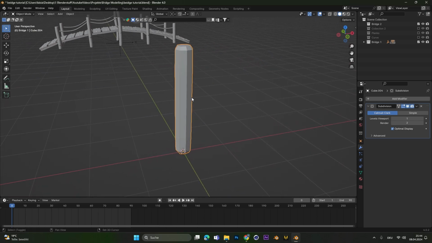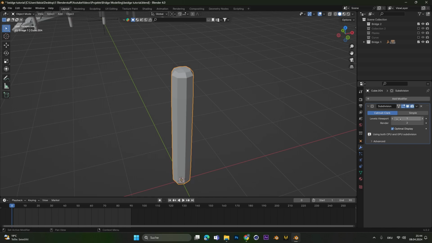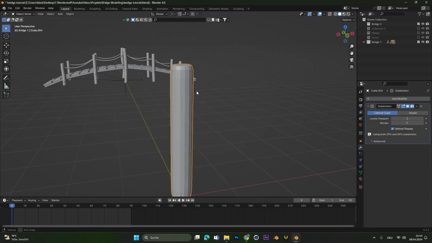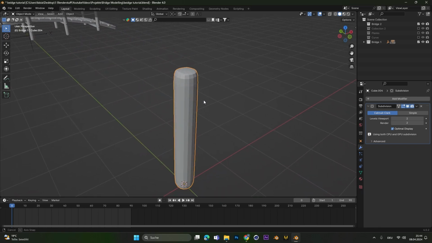With this, we can create a super simple pole. We can also up the level of resolution in the subdivision surface to 2, and we have something like this.